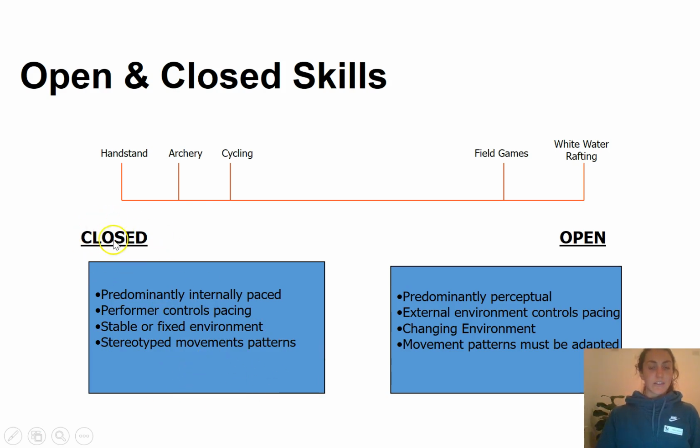So closed skills on our continuum are things like performing a handstand, archery, and even cycling. Okay, cycling getting a bit more open because perhaps the environment or the track might be a little bit unpredictable.